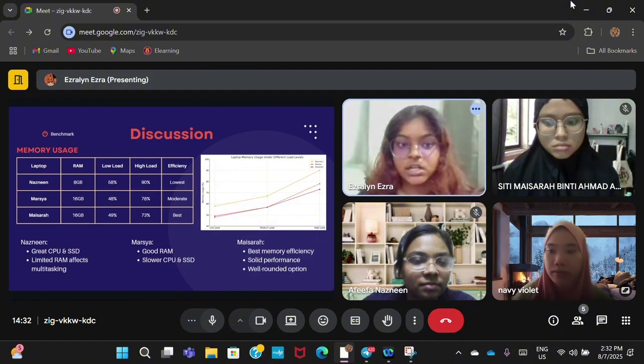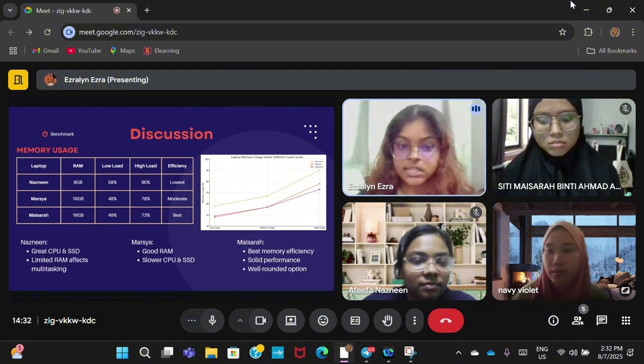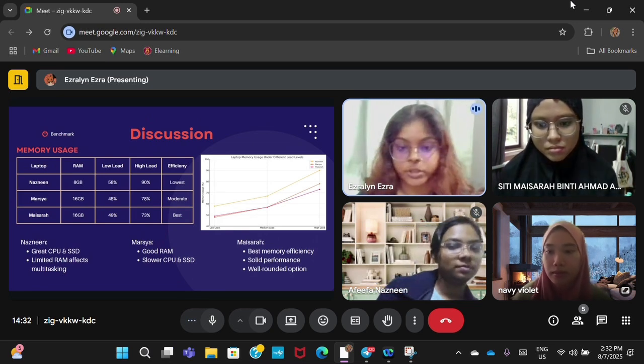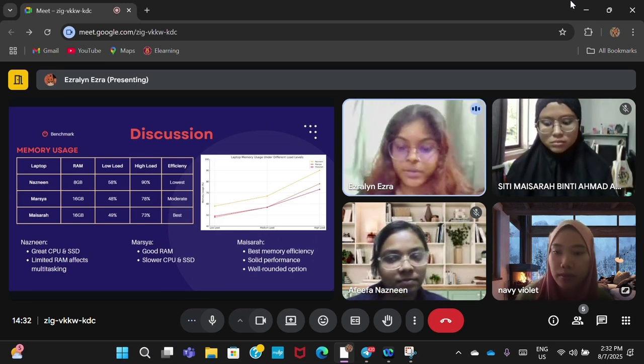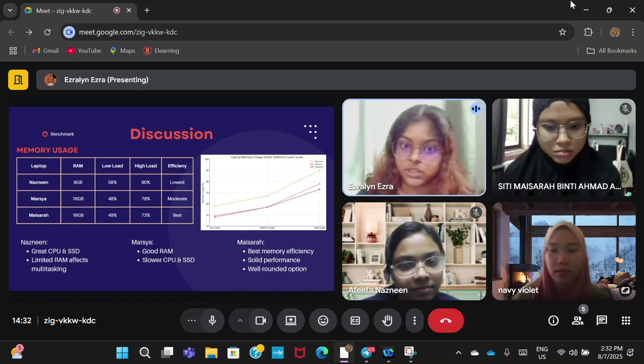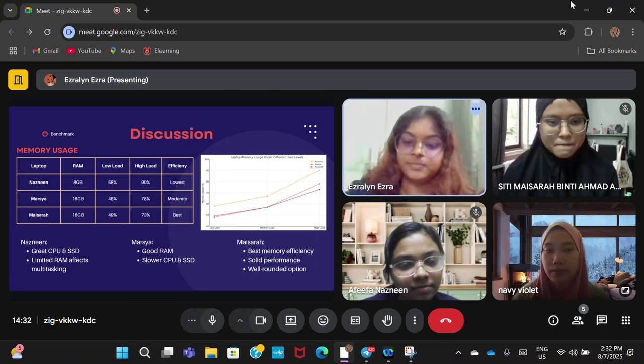And for Marsha, she has good RAM, which is 16 GB, the same as Maisara, but she has a slower CPU and SSD compared to Nazneen. While for Maisara, she has the best memory efficiency and solid performance, a well-rounded option.